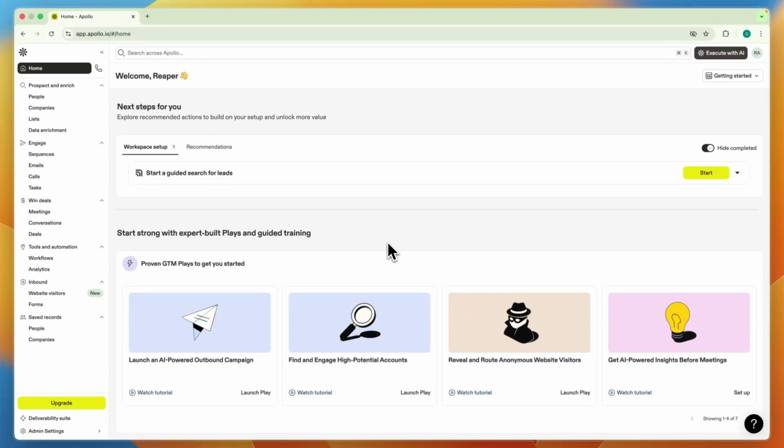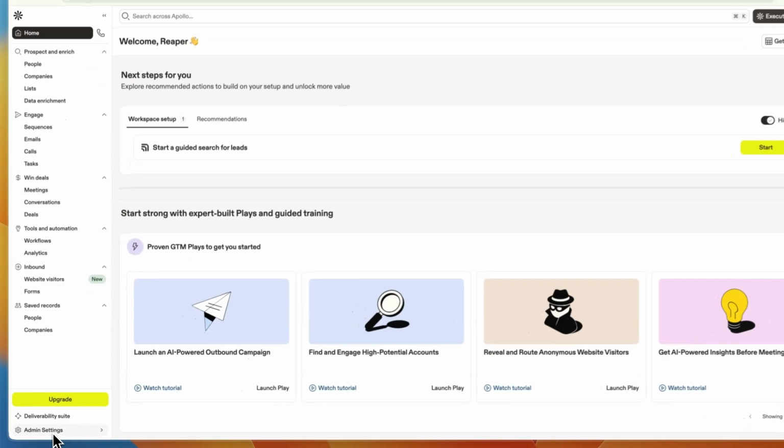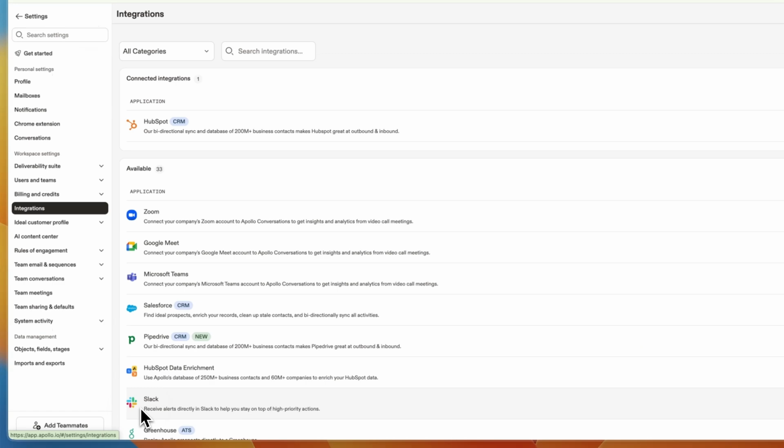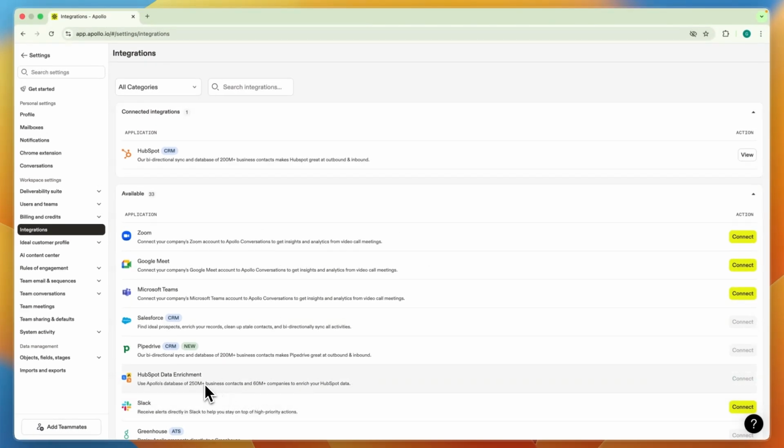In this video, I will show you how to connect Apollo.io to Pipedrive. To do this, go to open up Apollo.io and go to Admin Settings here in the bottom left. Then click Integrations. Here you will find all the available integrations. Now they recently added Pipedrive. As you can see, it's currently new.